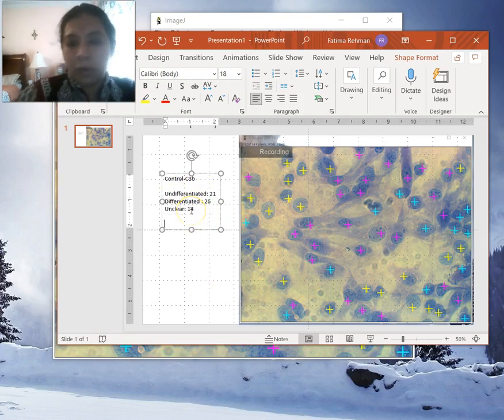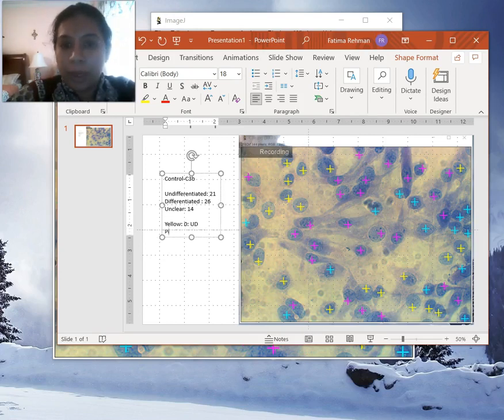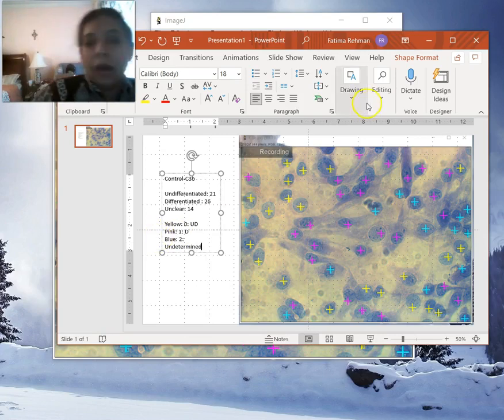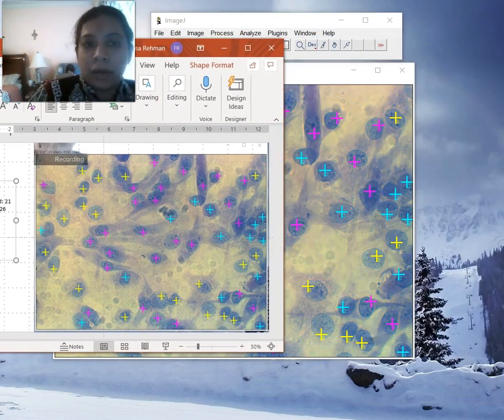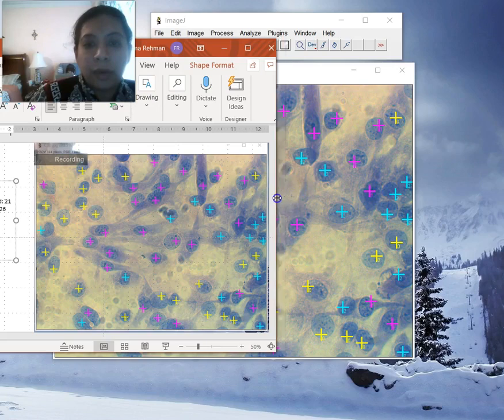And you could also place at the beginning of your file some information about which one is which, a legend, so we know which numbers are which. So this is your undifferentiated, your pink one is the differentiated, and blue 2 are unclear or undetermined. Okay, so now you have a record of all your cells and the way you had them.